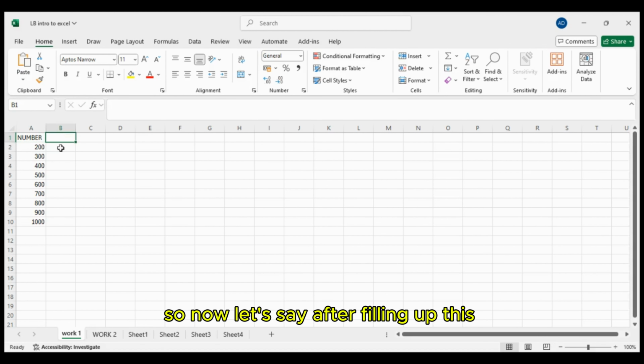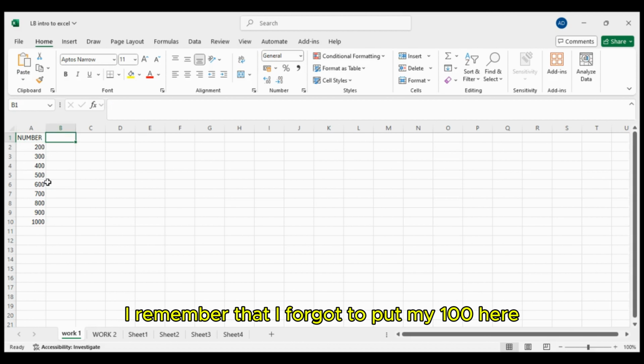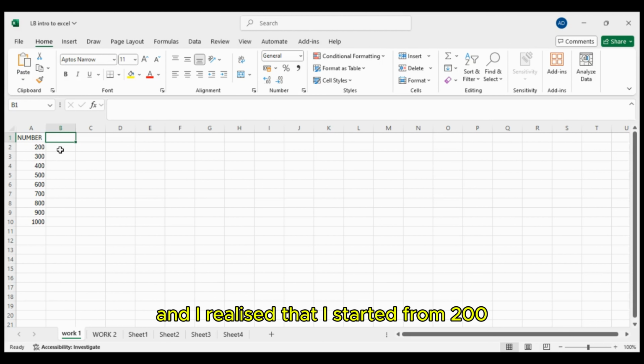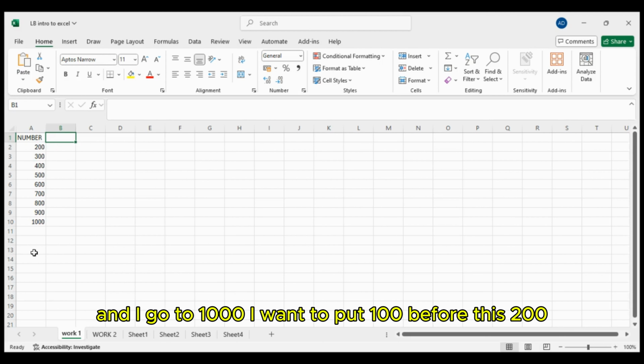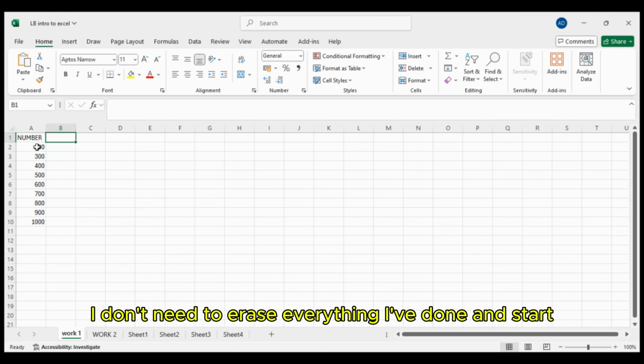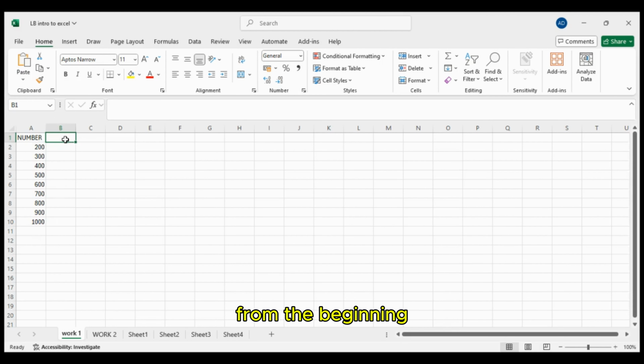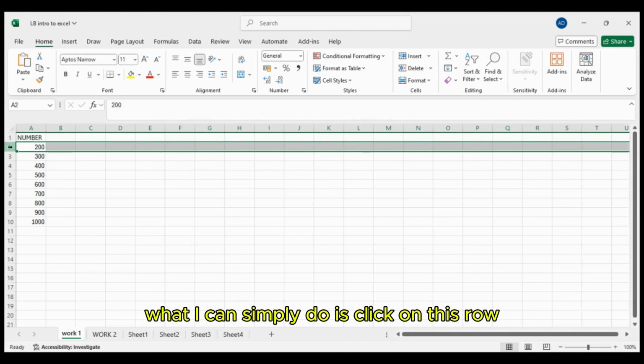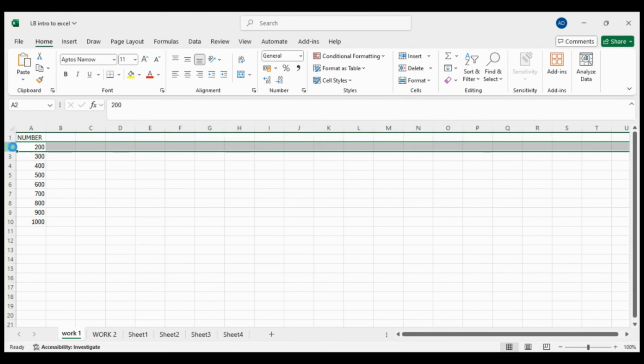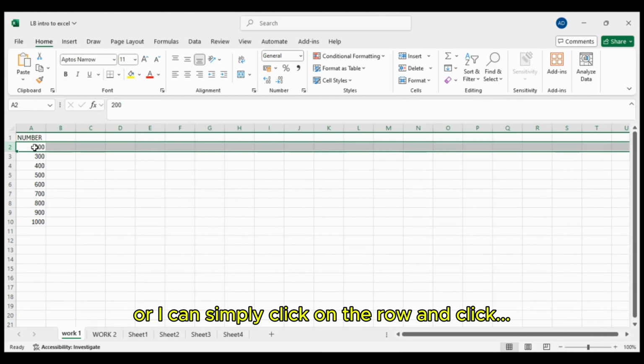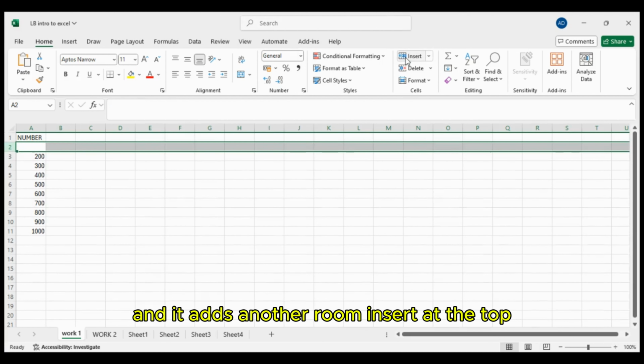So now let's say after filling up this first column, I remember that I forgot to put my 100 there. Let's say I wanted to do 100 to 1000, and I realized that I started from 200 and I got to 1000. I want to put 100 before this 200. I don't need to erase everything I've done and start from the beginning. What I can simply do is click on this row where my 200 is and do Control Shift the plus sign, and it adds another row. Or I can simply click on that row and click insert, and it adds another row.